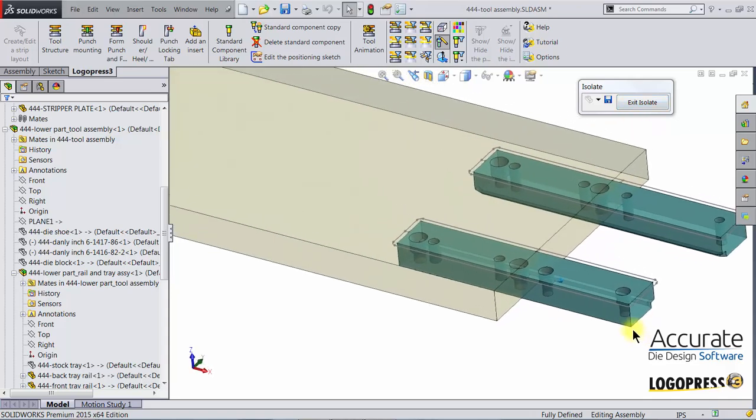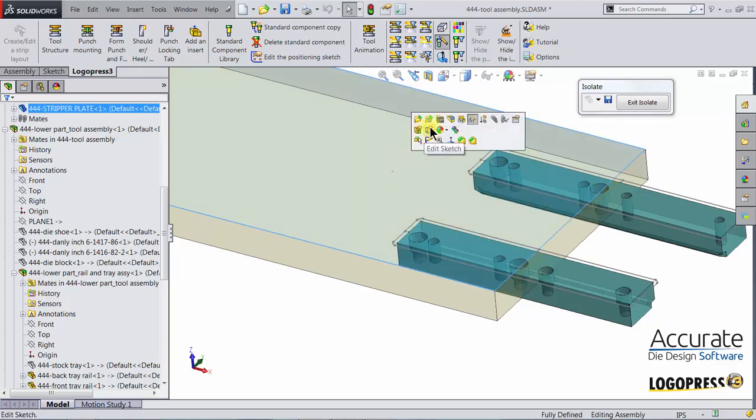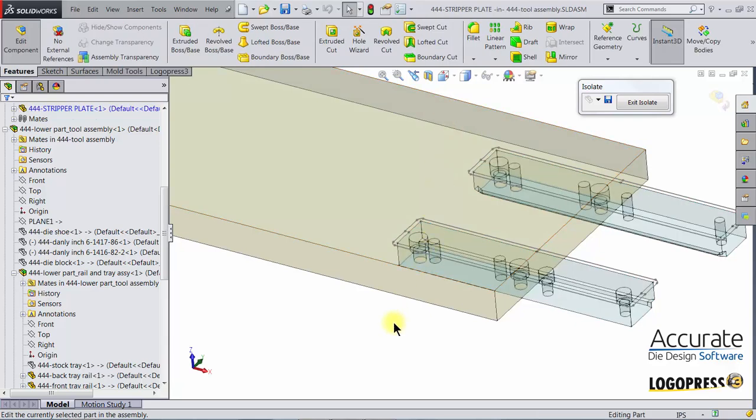The first thing I need to do, since I'm going to be creating this clearance in the main tool assembly, is I need to edit the stripper plate in context of that assembly. So I'm going to select it and then select Edit Part. We are now editing this part in context of the tool assembly. This is very important to do because if we did not do this, any features that we created would be in the assembly and not in the part file.